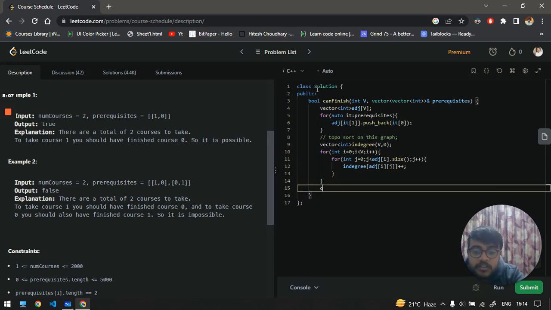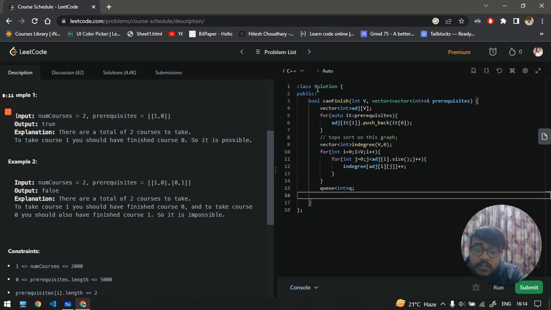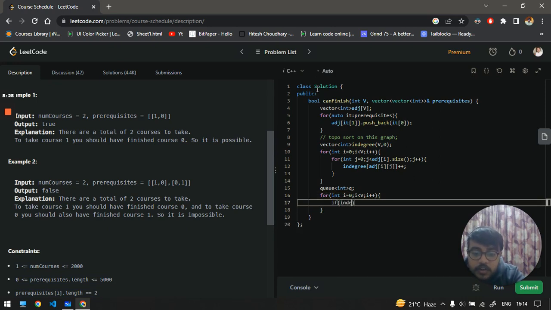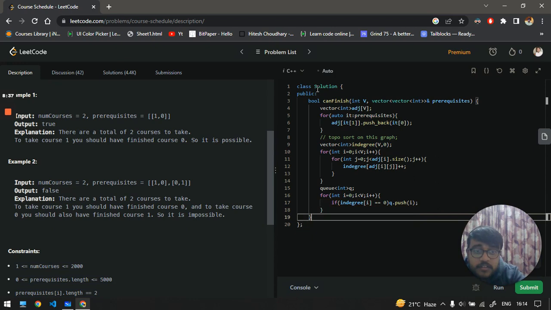Now what I'll do, I'll just make a queue, and I'll just push the vertex which has in degree 0 in it. So for int i equals to 0, i less than v, i plus plus, if n degree of i should be equals to 0, then I should push that vertex to the queue.